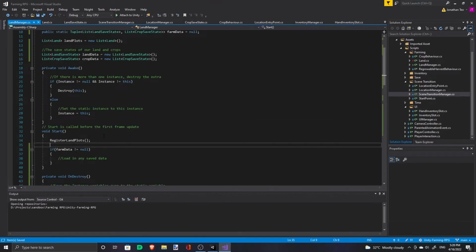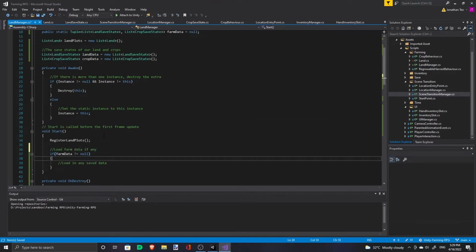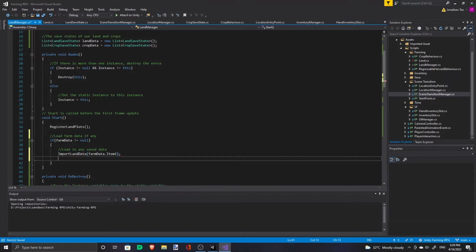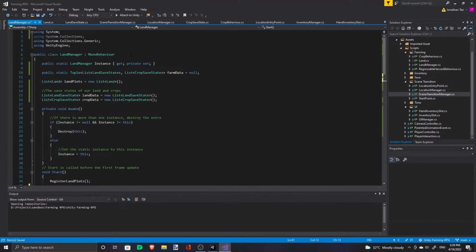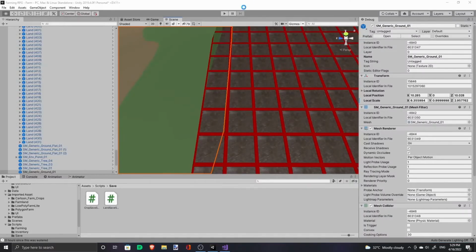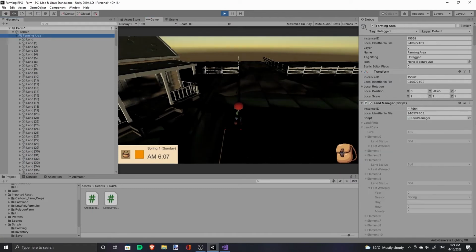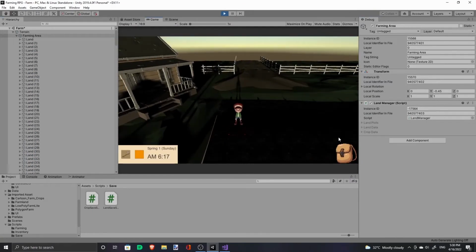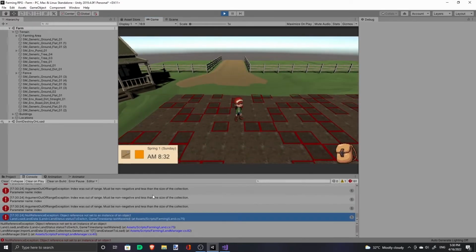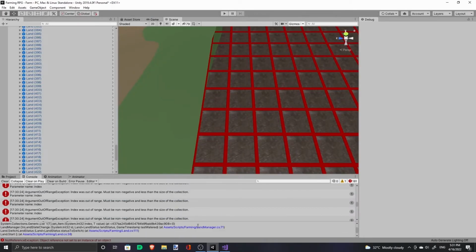So now in start, when we want to load our farm data, let's call our import functions. This will be farm data dot item 1. You see, land save state, then crop save state. So this is item 1, and the next argument is item 2. Now let's test it out. We get a bunch of errors.